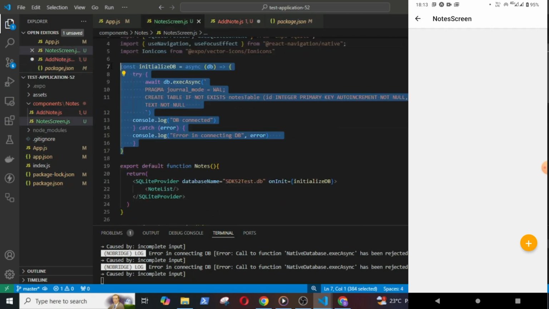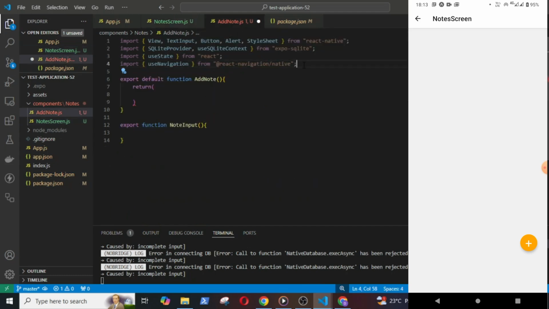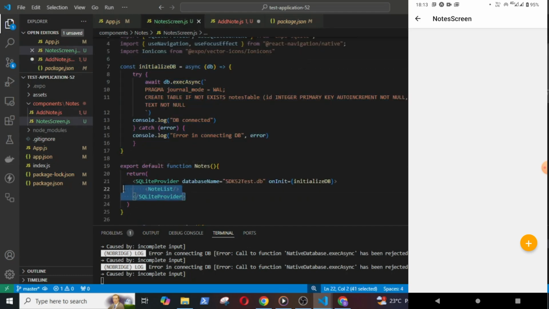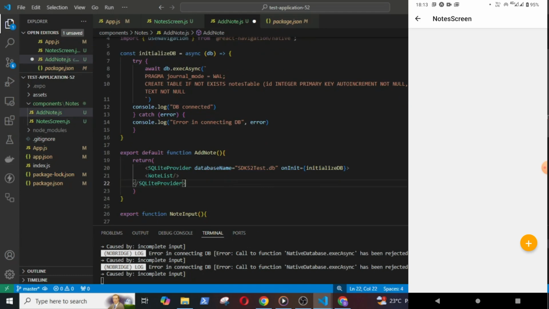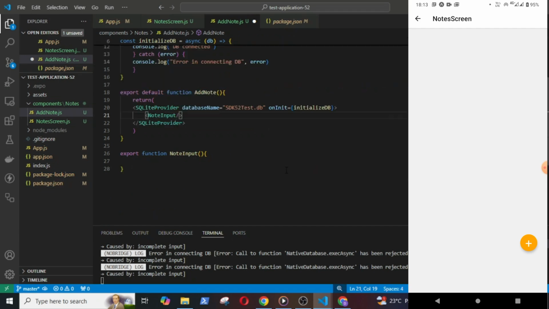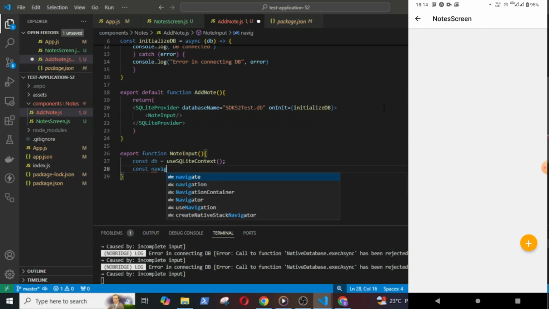Copy the initializeDB function on the node screen and paste it here. Then copy the SQLiteProvider container on the node screen and paste it in the AddNode component. Change NodeList to NodeInput. In the NodeInput component, declare a variable db and create an instance of the useSQLiteContext hook. Similarly, const navigation equal useNavigation.